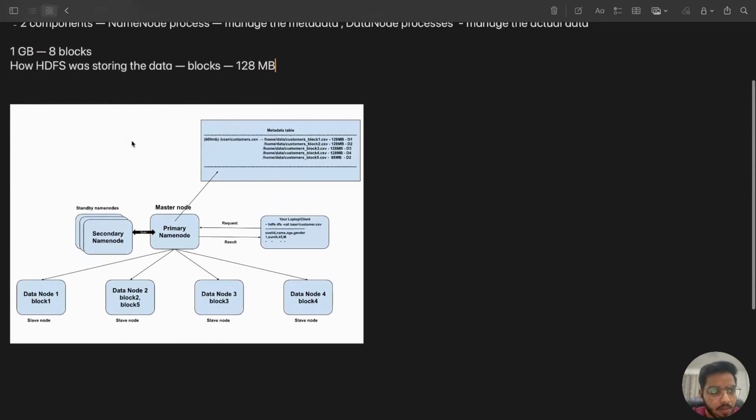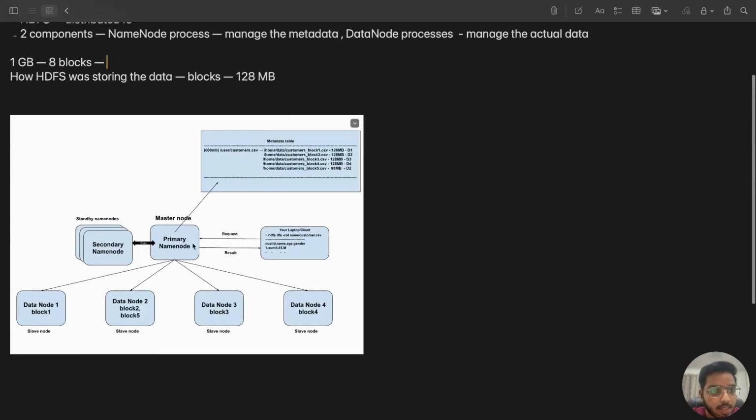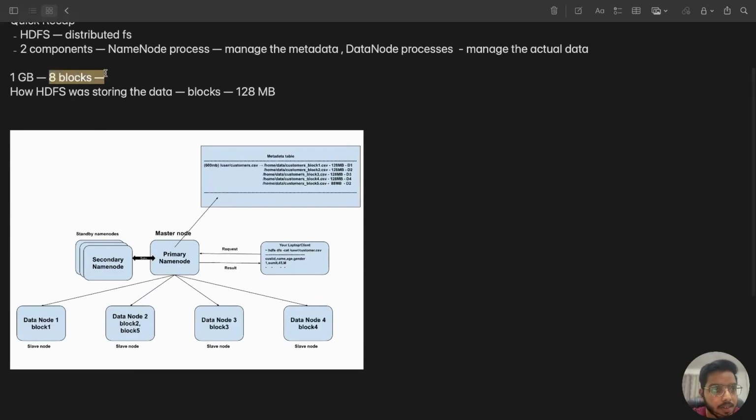Now these blocks will be stored on the data nodes, but there has to be someone who knows where these blocks are stored. Otherwise, if tomorrow you come and query your data, how will your distributed system get to know that these blocks are stored on these data nodes? There has to be someone who manages what blocks are stored on which data nodes, basically what is kept where. So we have the name node process, which knows where the actual data is stored. The name node has this metadata table.